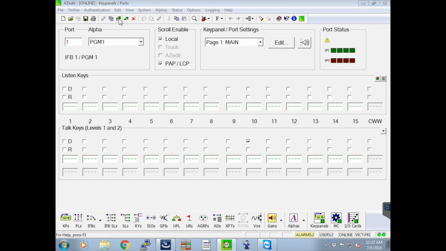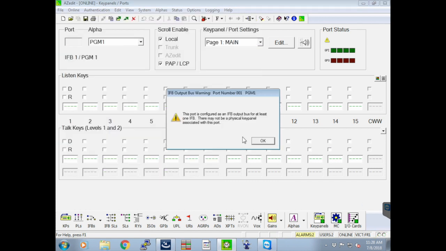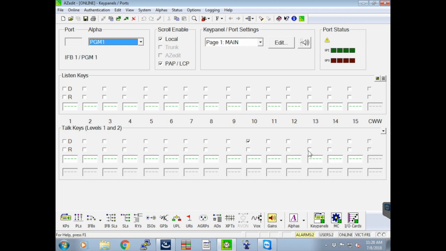Oh, and speaking of loading files, how you would load a file is you use this button here called Send File, and when you do that, it will prompt you for a file. You go ahead and select it and hit Open, and then send those changes to the intercom. But in this particular case, I don't wish to do that right now.